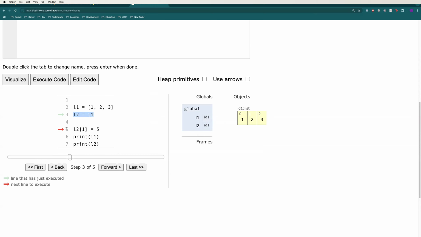Now, I'm saying, using L2, change this guy. So now you can see that it has changed to 5. Both L1 and L2 are pointing to the same list, and they both have that 5. So if I print L1, is it 1, 5, 3? As you can see in the program output. And if I print L2, it is also the same thing.